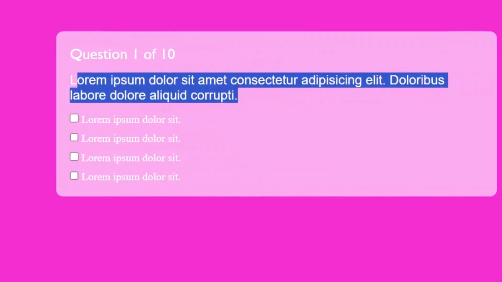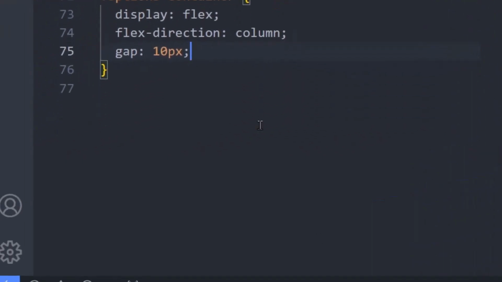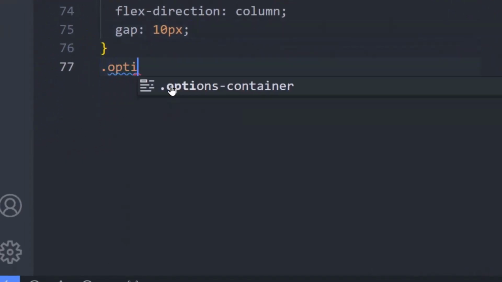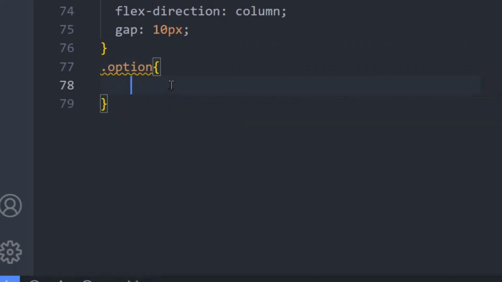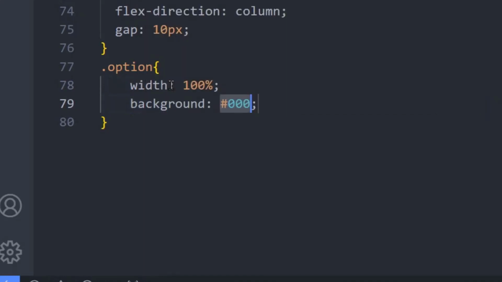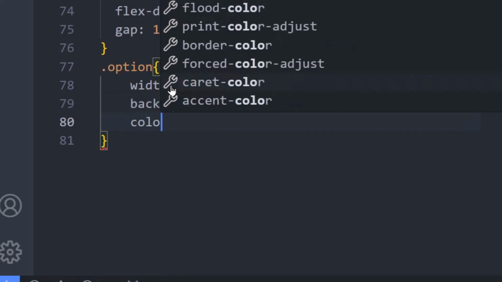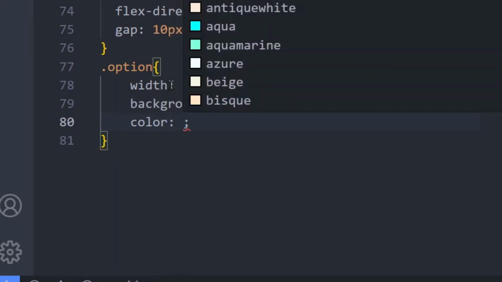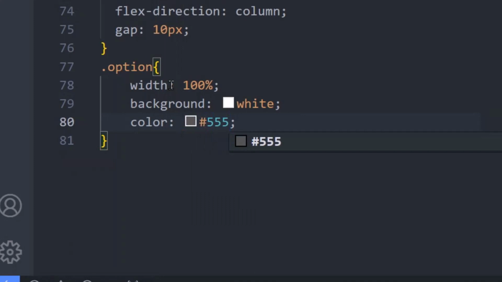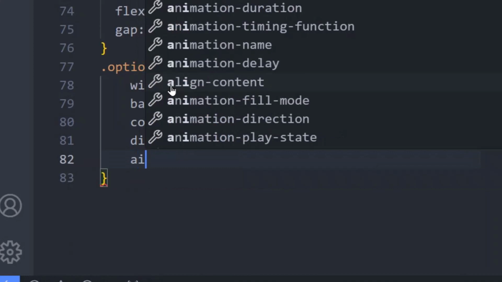Now let's see. Okay, now I'm going to target each option. So let's do just that. I'll come here and say option, and for every option it should have a width of 100%. The background color should be different, so background color will be set to white, and then the color of the text should be set to this grayish color, and then I will set the display to flex, align-items center.